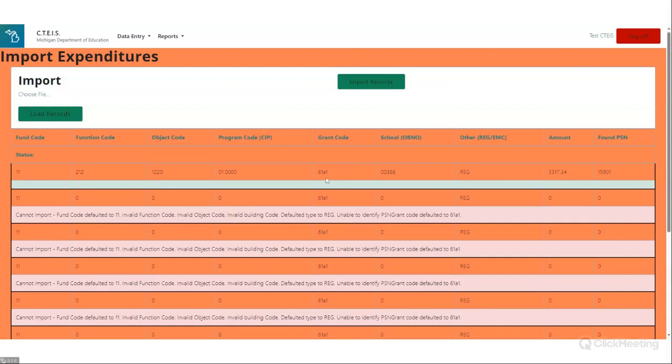This one I do want to apply to my 61A1 funds. My school, my operating building number, and then this is a regular course. The amount that I want to apply to the 61A1 is $5,317.34, and I can go ahead and import that record. And that is correct.